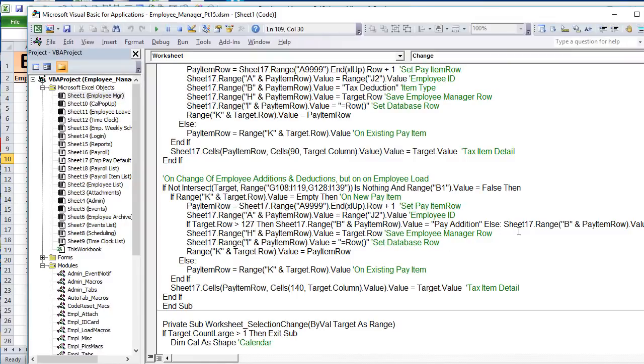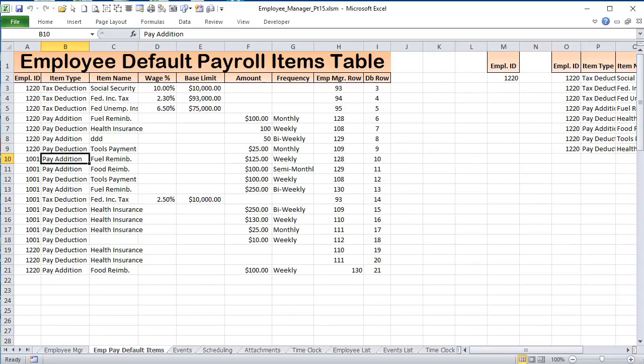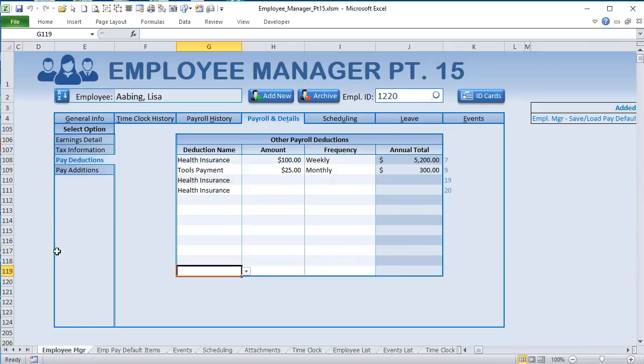All right, next up, so we have that. Now we're going to set the employee manager row in column H, just like we did with the tax item up here. And of course, the K in the pay item row, we're going to set that right here. And of course, we're going to use a target row. We're going to set the target row here. This time it's 140. 140 is where we're going to determine our columns. And we just set that up here in the employee manager right here.